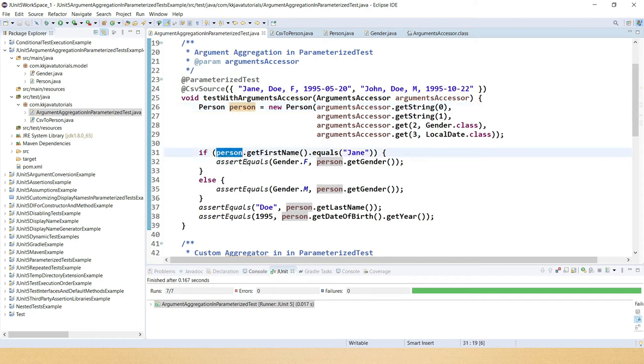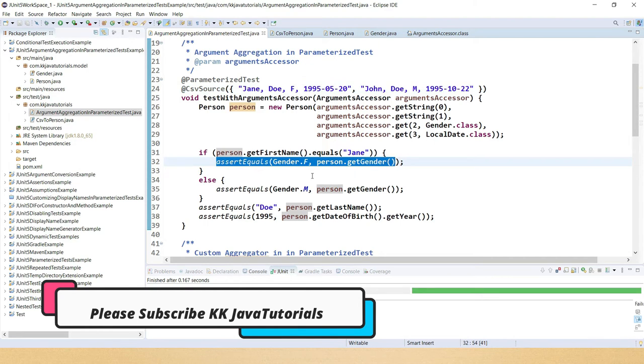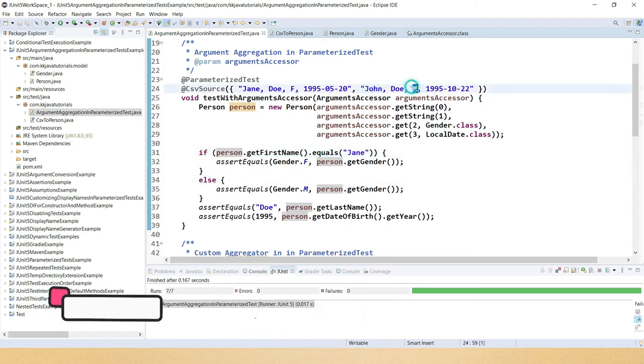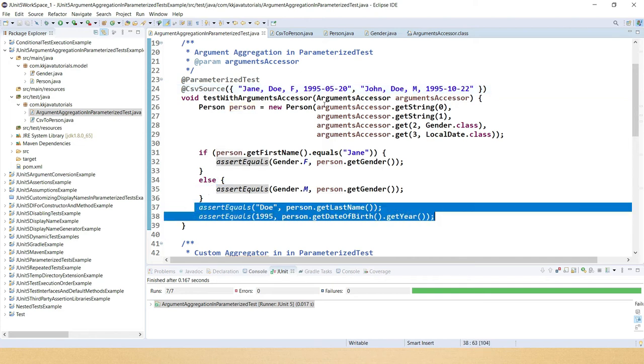After that, I am checking that person.getFirstName is Jane, then I go inside and the gender is female. I'm just checking the gender using assertEquals. If that is not the case, the person's first name is John, of course, who is male. So I'm checking the gender for that, and it is generic code for both persons.